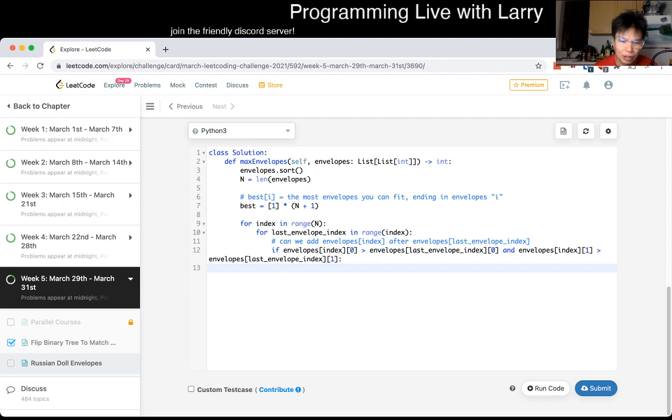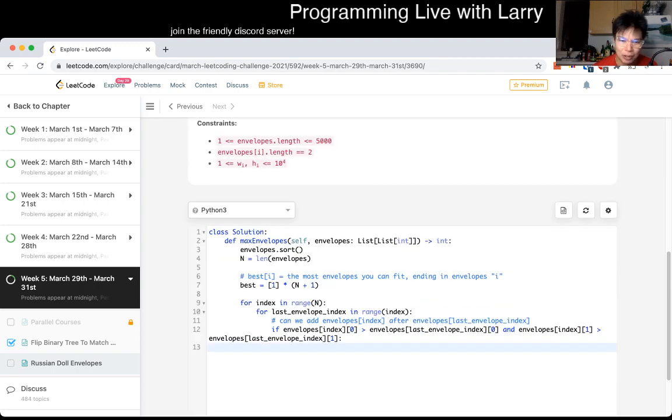And of course, if you know this and if you're really tight about it, this is actually n choose 2 instead of n square, which just makes it faster. In this case, then let's do it. Let's set best of index to the max of best of index, which means we take the best of this, or we look at the last index and then we add 1. So basically we add this envelope to the last envelope. That's basically what this is saying.